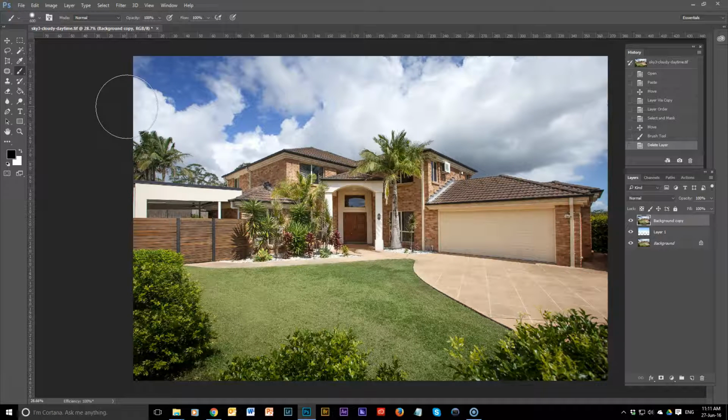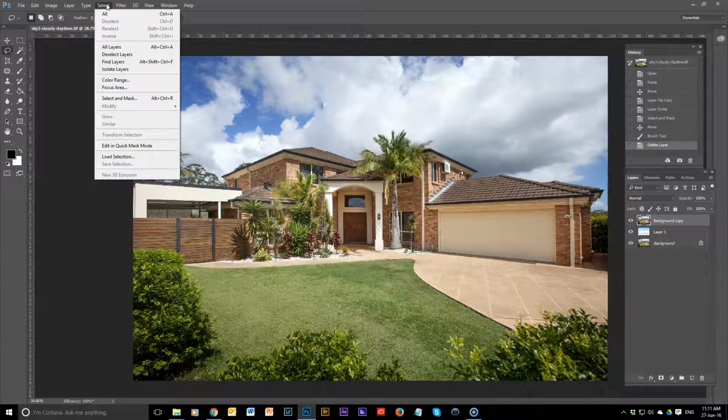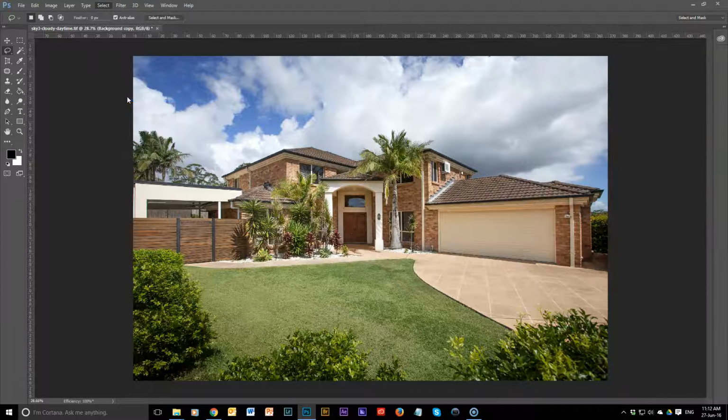Select our top layer, and then what we want to do is, on the toolbar, select a lasso tool or one of the selection tools, and the Select and Mask option pops up, or you can go into the menu anytime and click on Select and Mask.